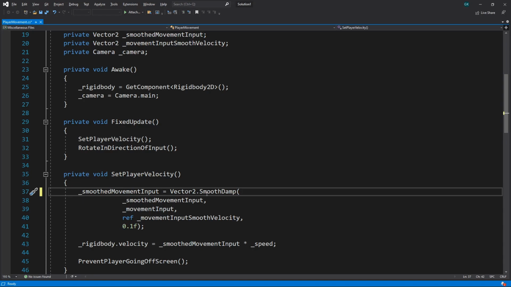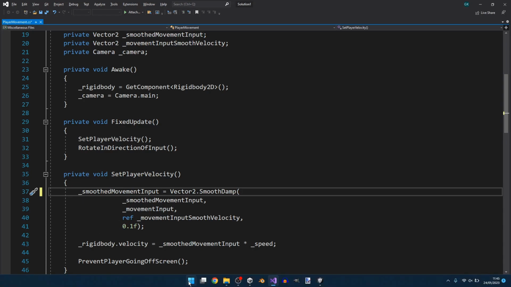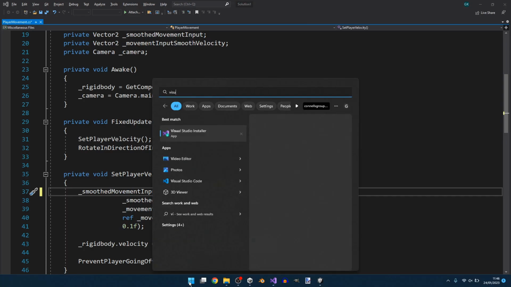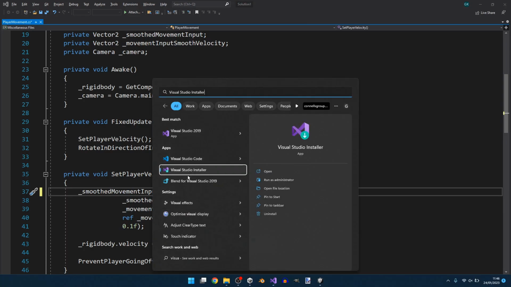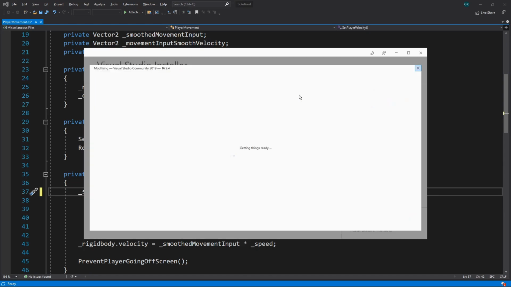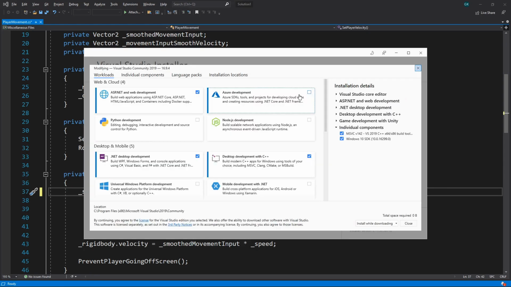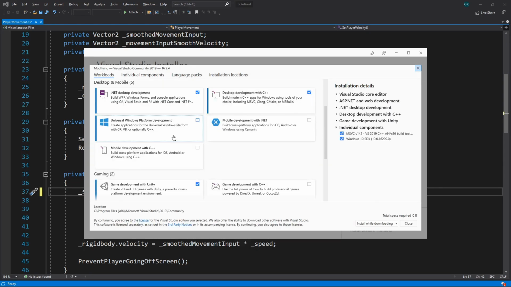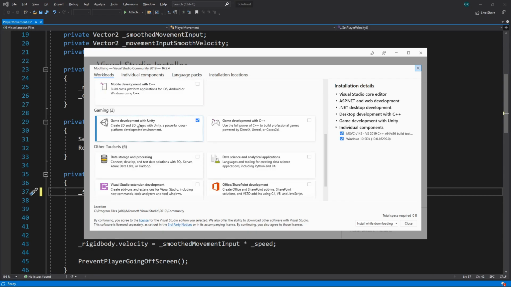The first thing to do is check that the Unity tools are installed. We'll open the Visual Studio installer. Then we'll click on Modify. We'll scroll down and check that Game Development with Unity is ticked. If it isn't, tick the checkbox and then click Modify.